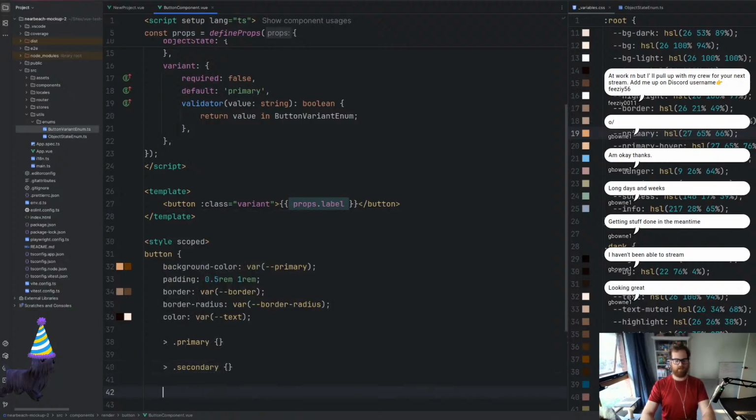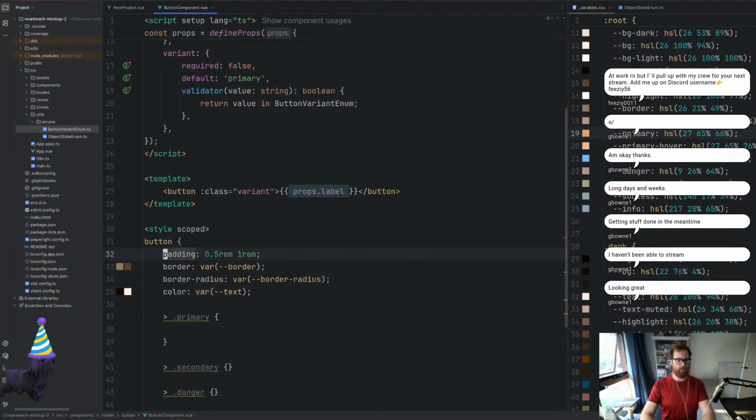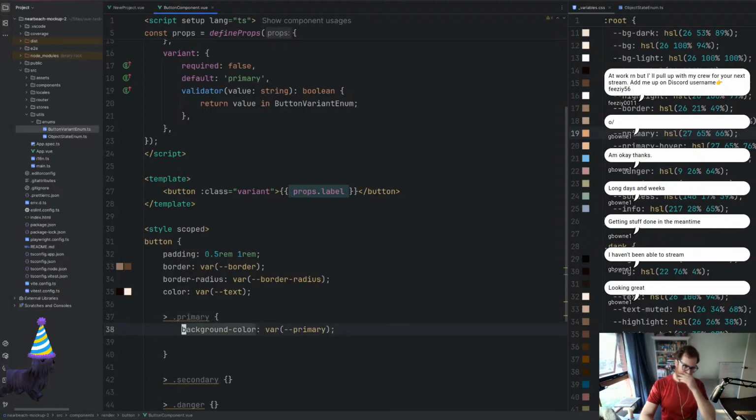Going to have a secondary. Going to have a danger. We're going to leave it like that for the moment. We're going to split those open like that. We're going to cut this out. We're going to paste it in there like that.